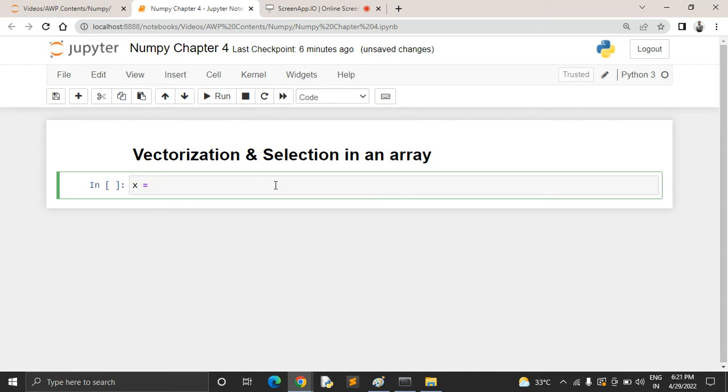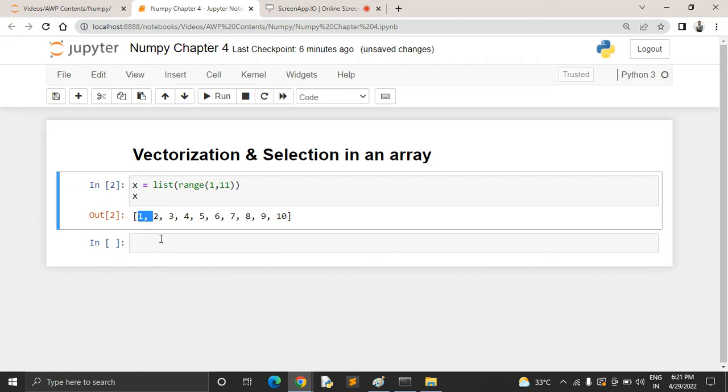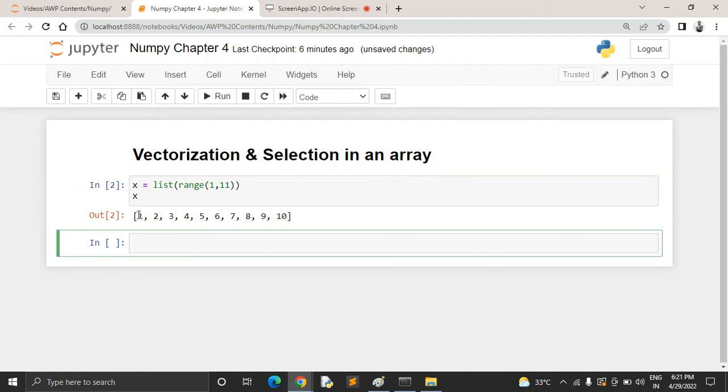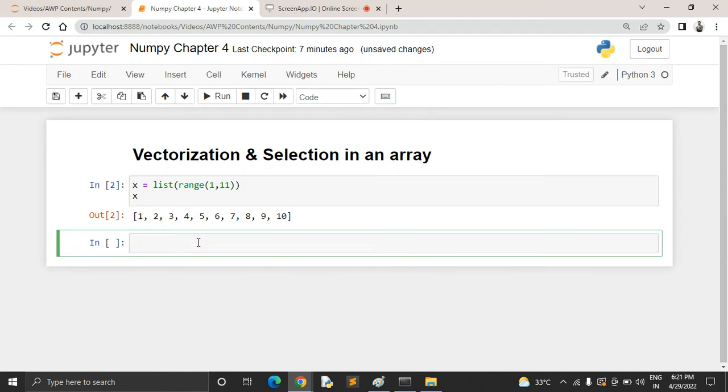So let's suppose I have this list which has 1 to 10 numbers in it. Now what I want to do is multiply all these elements by 2. That is 1 into 2, 2 into 2, 3 into 2, 4 into 2, and so on. All right. So I have to perform multiplication, but not on the list, but on the elements of the list.